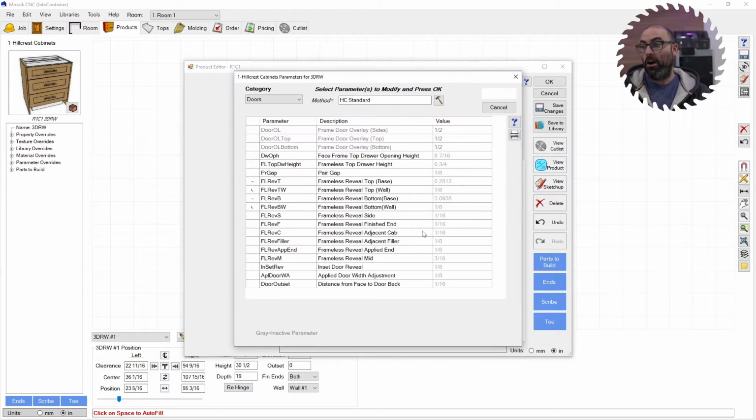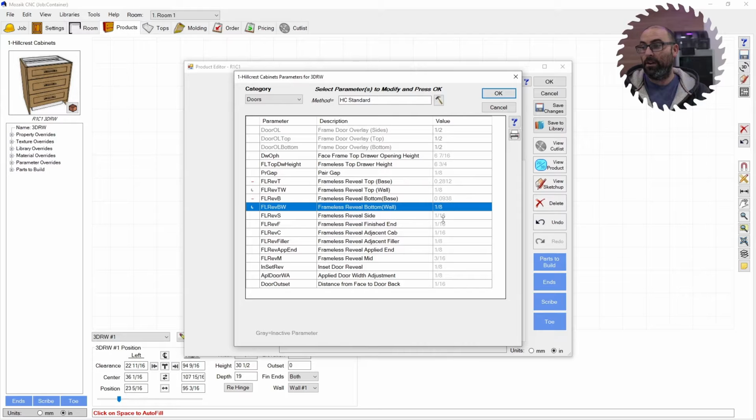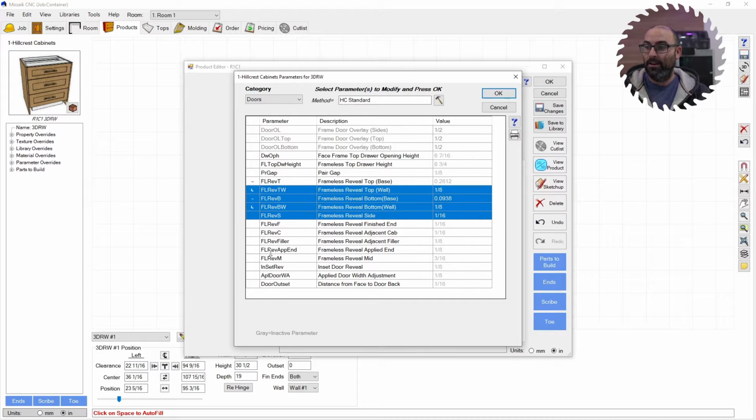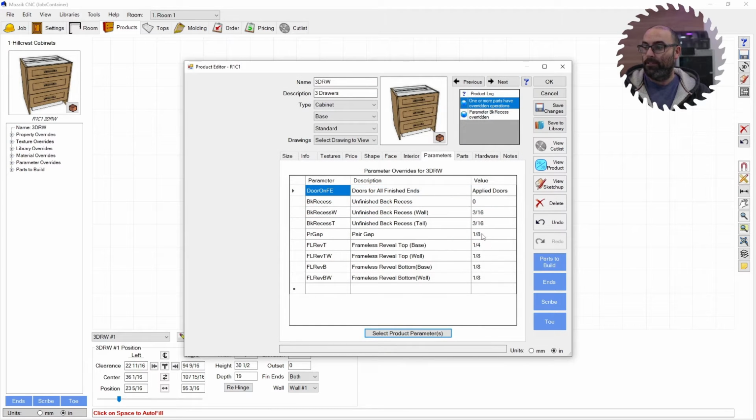You cannot edit them here. They're going to be grayed out. You have to bring them into the cabinet itself by highlighting them and then dragging them in. Once you have them dragged into the cabinet, as you can see here, you can then edit these values on the side here. So for this cabinet, I'm not going to change anything. I just wanted to show you how to do that.